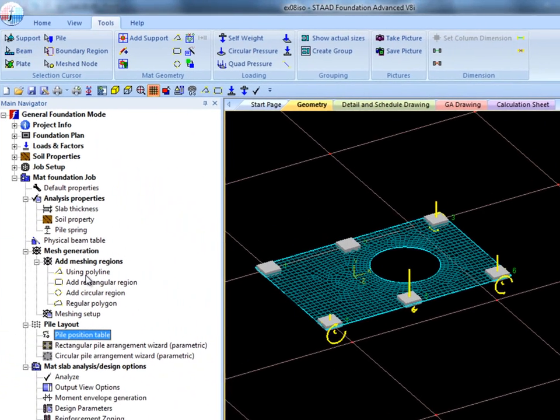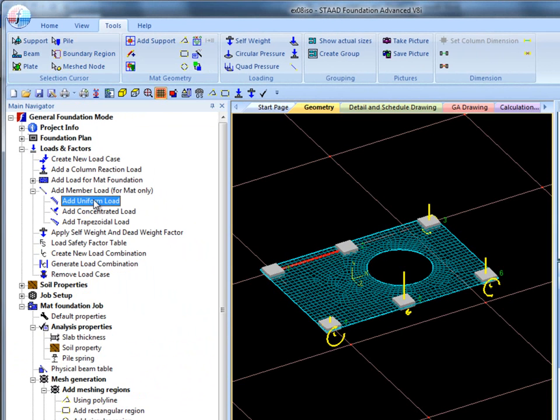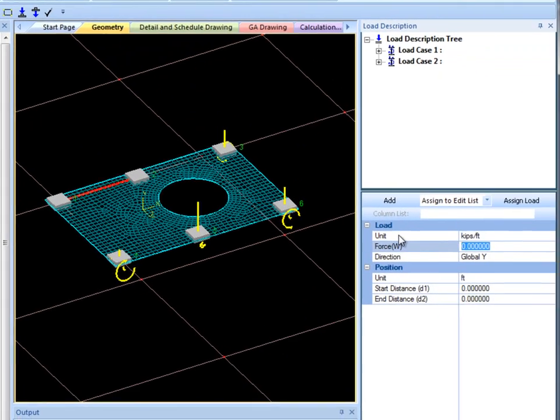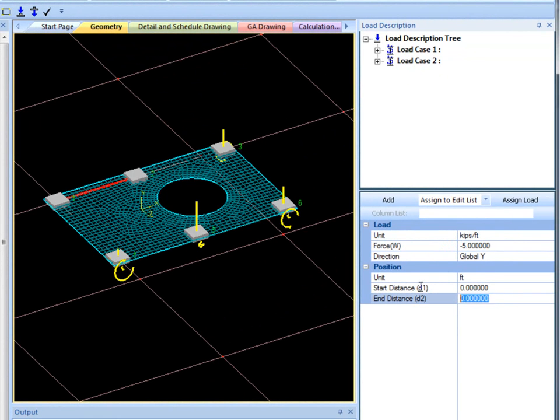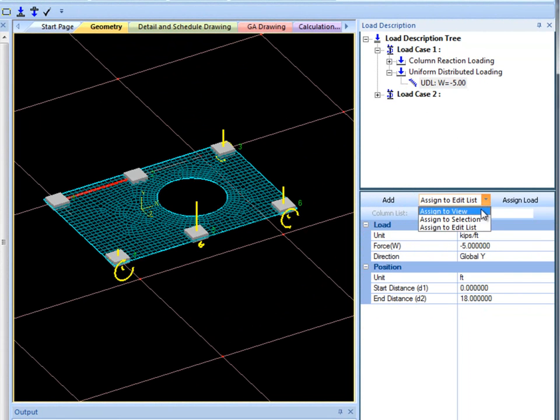Beams can be added between footings in the mat job using the Add Beams tool under Tools in the Home ribbon. I will create one between supports 1 and 2, and then add a mat-specific uniformly distributed load along the whole distance of the beam. It must be added to a load case and then assigned to the job.